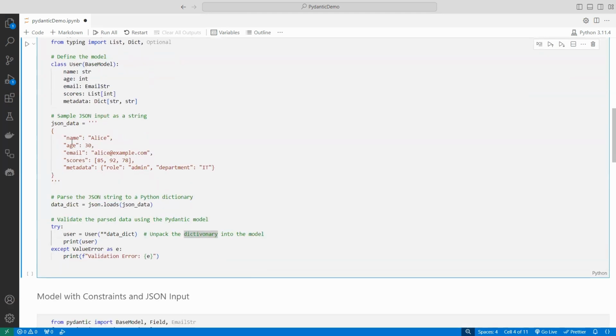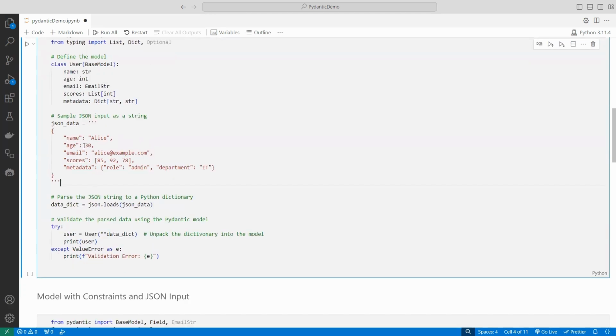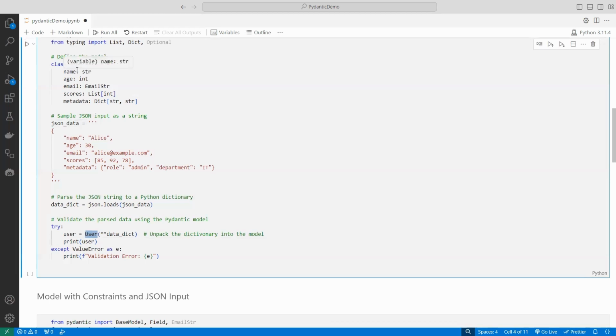Now here you can see the simple JSON data. It can be from your API response or any kind of data output from the previous system. I have this sample data which matches all the definitions that we have given. Here I'm loading the data; since it's a string, I'm converting the string into data by using json.loads and giving the string variable. Now it is the data dictionary. Using this data dictionary, we mention the double star to unpack the dictionary into the model. Then we are calling User, which is the class we already created as a model.